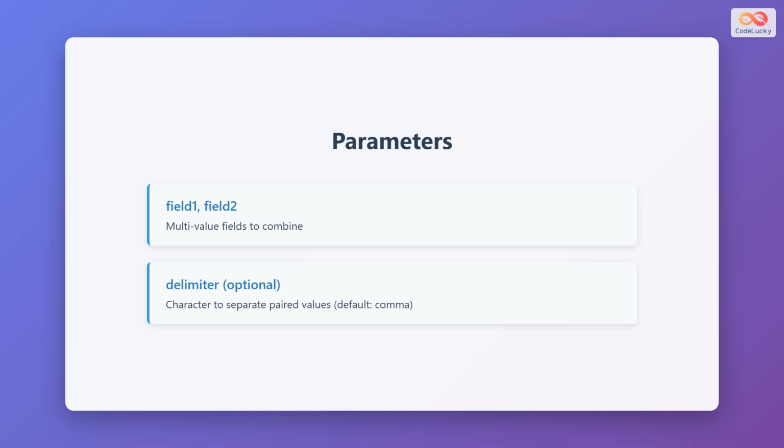Let's break down the parameters in detail. The first two parameters, field 1 and field 2, are required and must be multi-value fields that you want to combine. These fields should have the same number of values, or at least you should understand how Splunk handles mismatched lengths. When the fields have different numbers of values, mvzip will pair values up to the length of the shorter field, and any extra values in the longer field will be ignored.